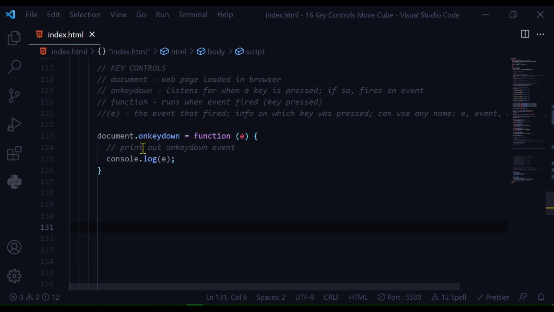And we want to listen for a very specific thing, onkeydown. That means when a key is pressed down. Whenever a key is pressed down, that's going to fire an event that we can handle and tell the computer what to do when that event is fired. And then function means that this function will run whenever a key is pressed down. And the e in the brackets means that particular event. And you can use any name you want. A lot of people use e because it's just one letter and it's fast to type.